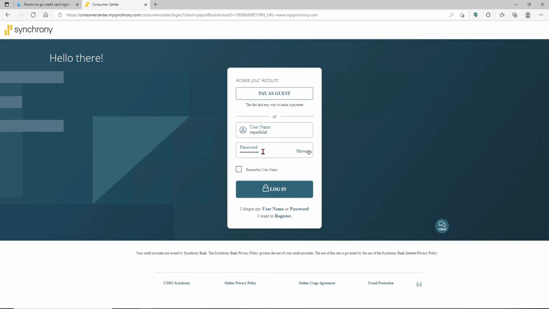If you'd like the system to remember your username, you can click on the Remember Username box. But if you're using a public device or a shared computer, leave it unchecked before logging in. In case you don't remember your username or your password, you can click on the I forgot my username or password link and follow the instructions to look for either of them.